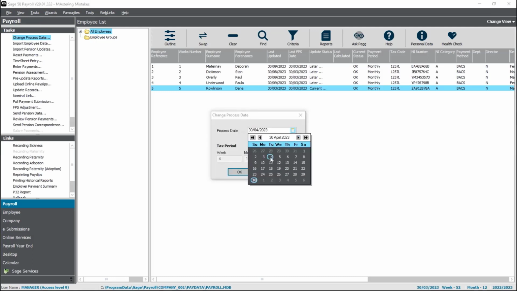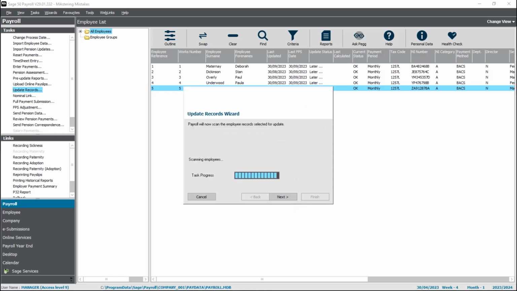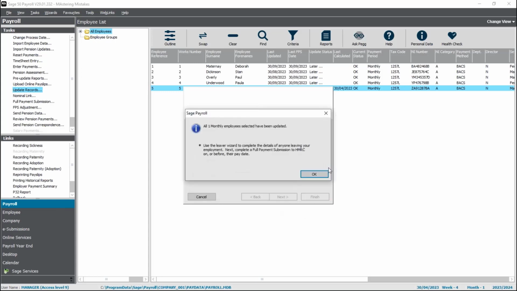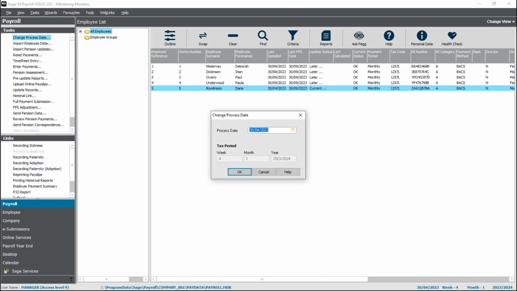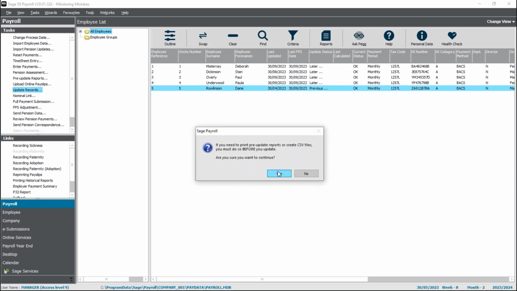Now, what we're going to be doing in this one, again, just to save a bit of time, is just assuming that our pay is now correct for Dane and for the remaining periods. So we're just going to simply update each period back up to date. Let's update records. Click OK. Change our process date to May. We've got a few to do, so I'll try and get these through as quick as possible.